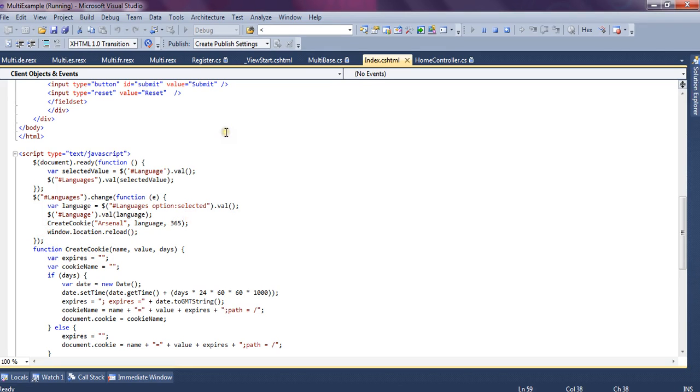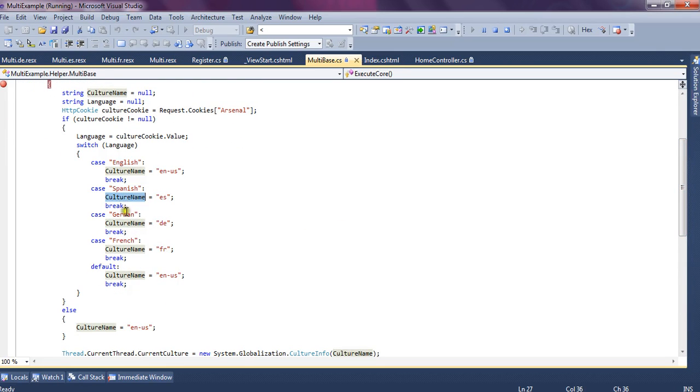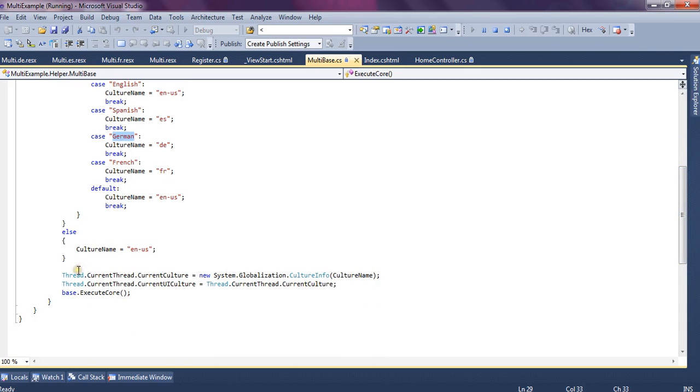Now when the page gets refreshed, this multi-base method is called. Okay, so we are fetching the drop down value from the cookie, that is the culture cookie, and in the switch, we are checking if it's English, then our current culture is en-US. If it's Spanish, our current culture is ES, and if it's German, then our current culture is DE, and so on. And then using the thread class, we are setting the current culture as the culture name that we are getting from the switch, and we are calling the base.ExecuteCore.